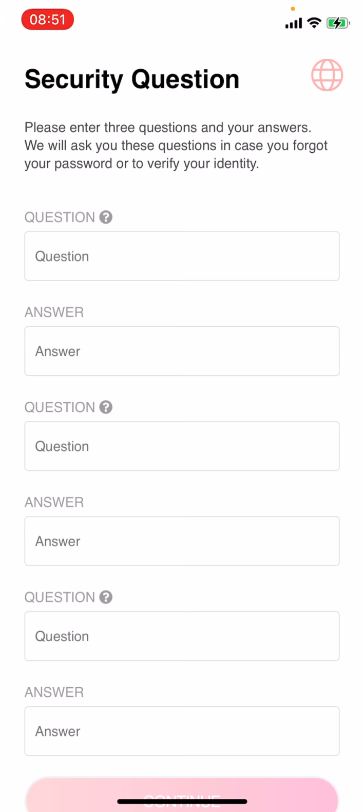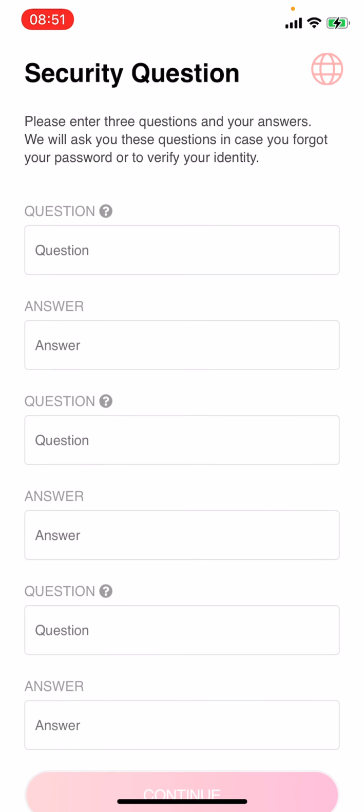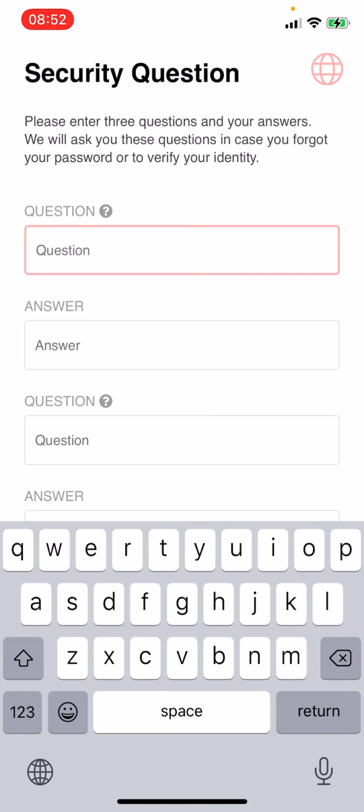Okay, and now the next step is you need to enter security questions. The reason why you need to enter these is that if you ever lose your password, then you need to recover the encryption key that we use to encrypt all your data. And the answers to your questions will help us recover the encryption key. So you can type anything you want.